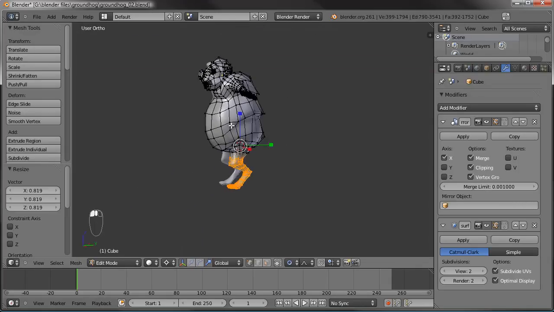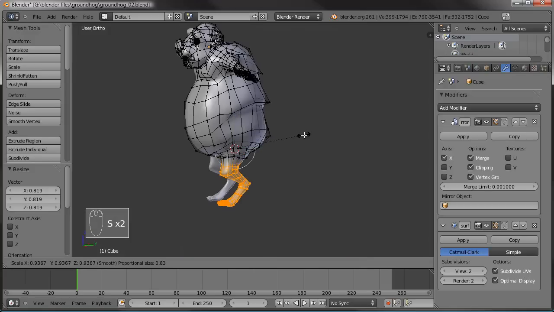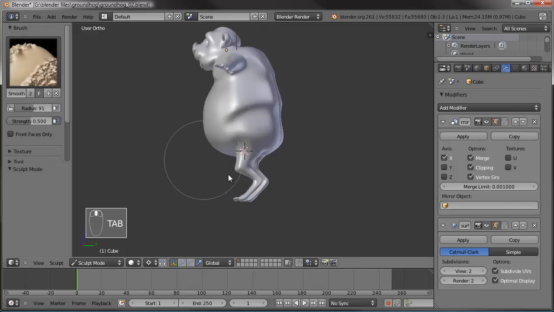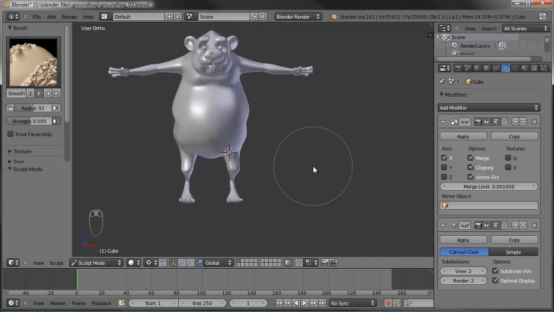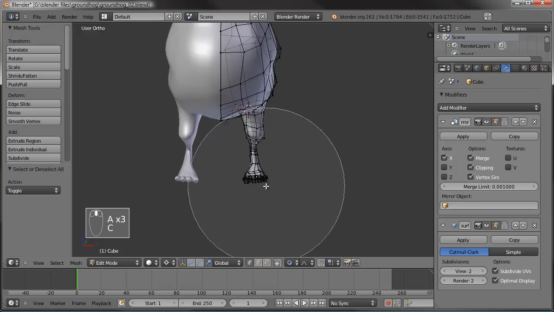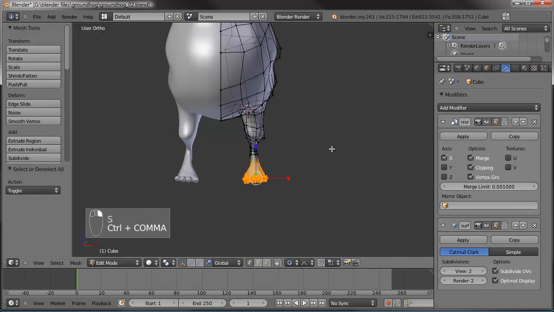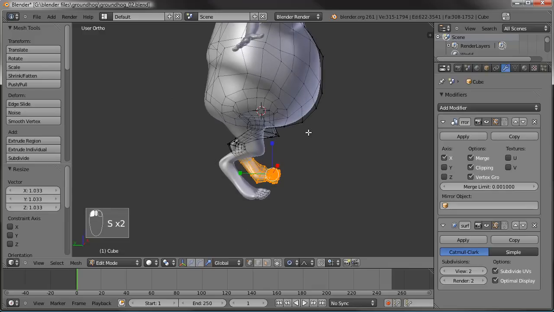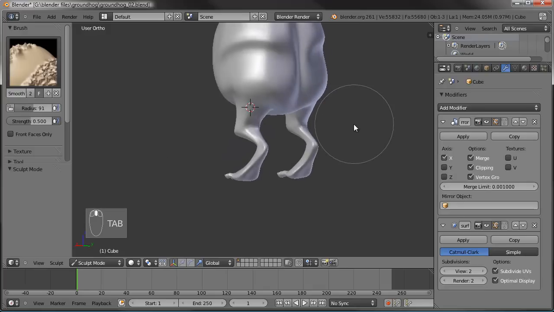And let's zoom out here so we can get a better idea of where it's going to go. Okay. And let's make his feet a little bit bigger. Control comma. About like so. Okay.